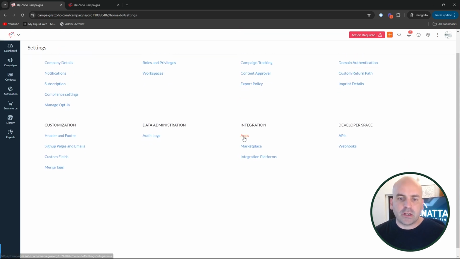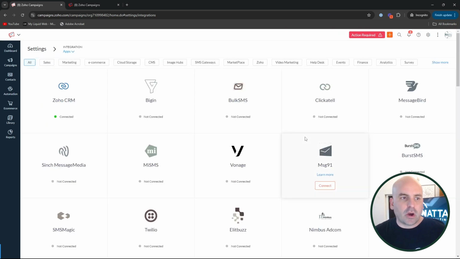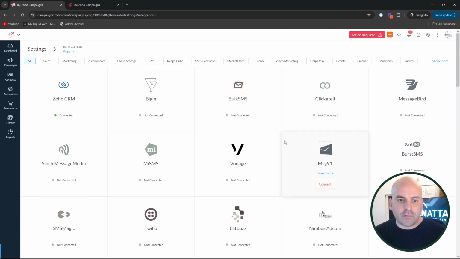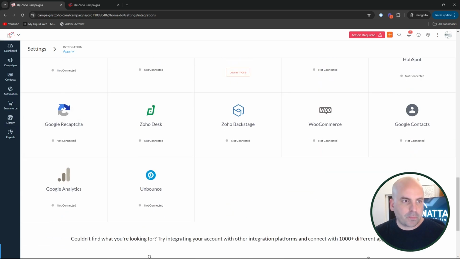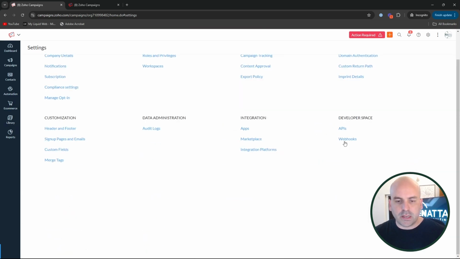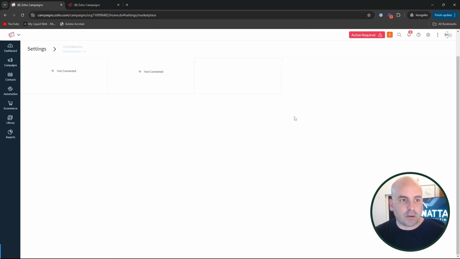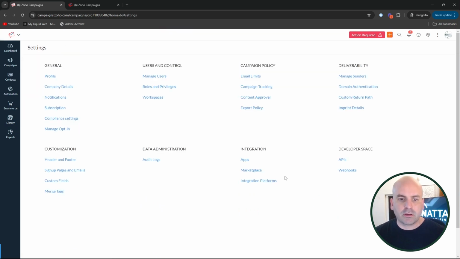Next, we have app integrations. So this is also going to be in the sync settings, but you can go ahead and look at all of the various apps that you can integrate with Zoho Campaigns. And if we go back to settings, we can go ahead and also look at the marketplace apps, which there's Google, Office 365, and WordPress.